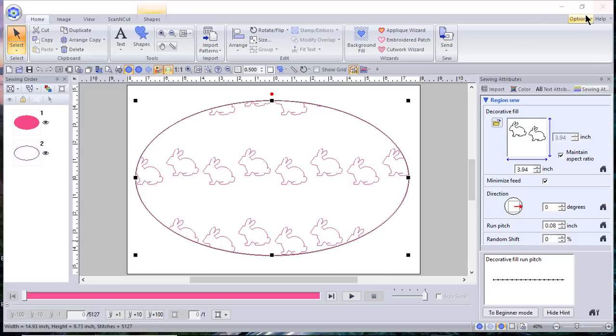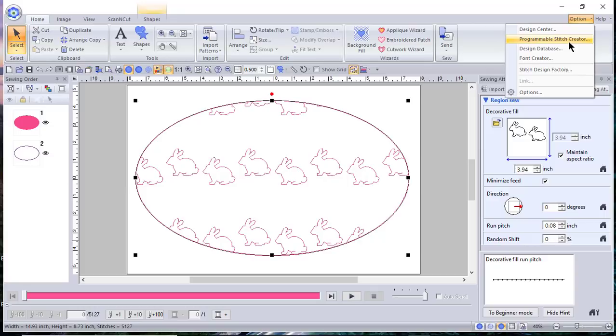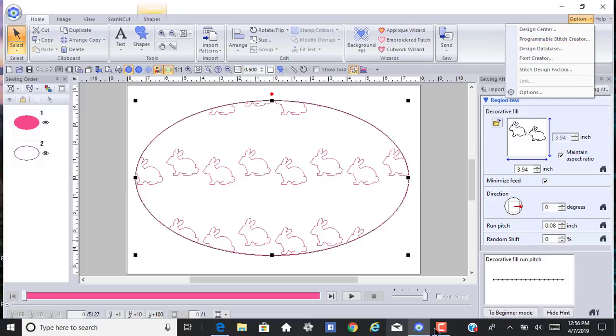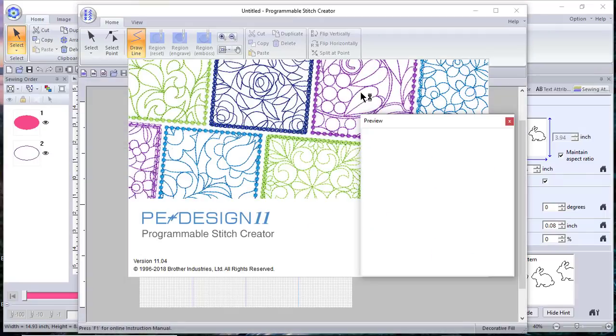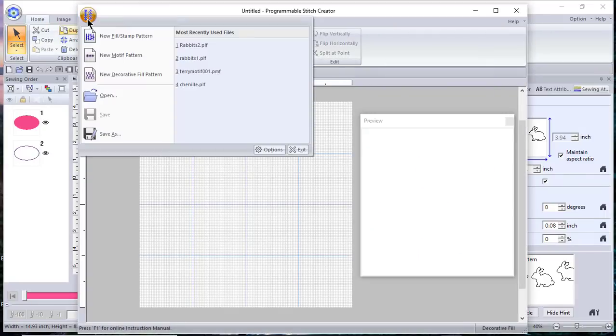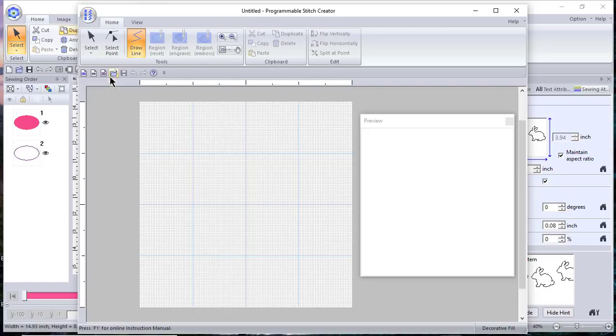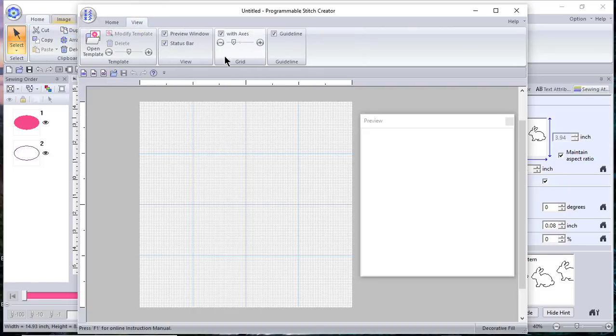The first thing you'll want to do is go to Option and go to Programmable Stitch Creator. And you can go into Programmable Stitch Creator and you can create motif fills. You can also create stamps and then decorative fills. We'll choose decorative fill. And the first thing I want to show you is on the View tab.